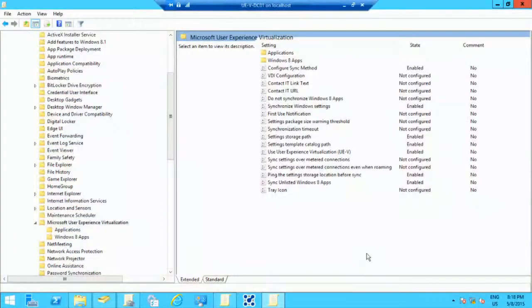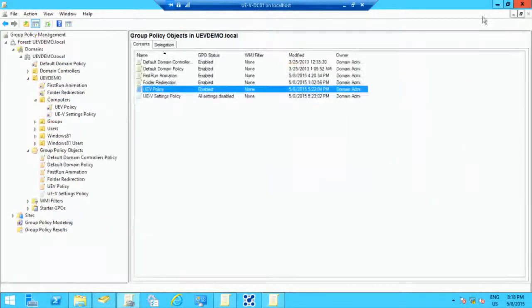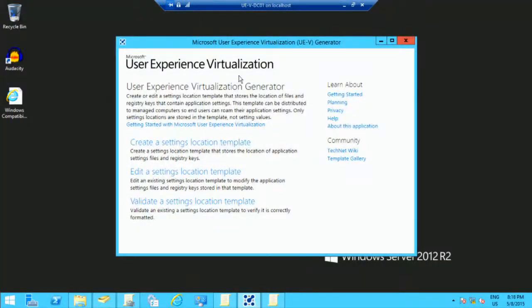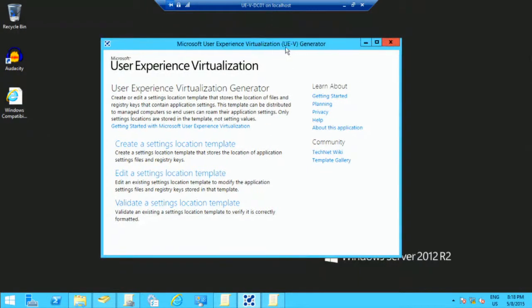The UEV generator is included as a setup with the UEV agent installer. So under the MDOP, you get 2 files. You install that on a clean machine where you've installed your custom application. So once you start the generator, there's certain settings. You could create a settings location template. You could edit an existing one.